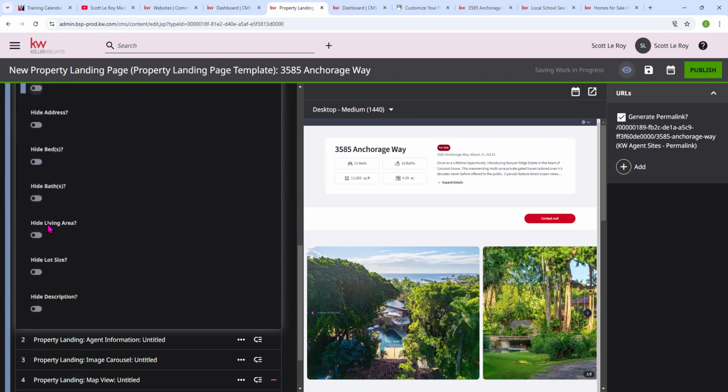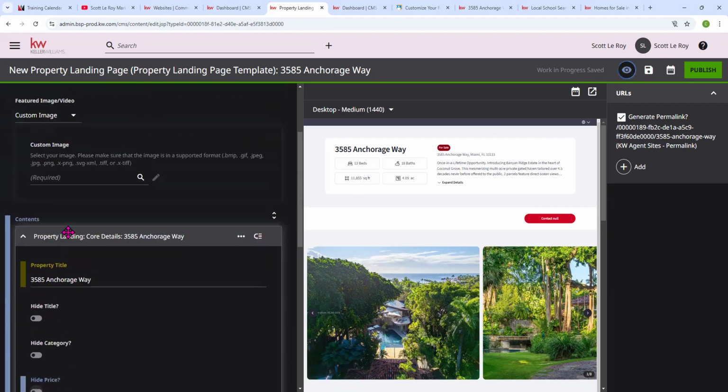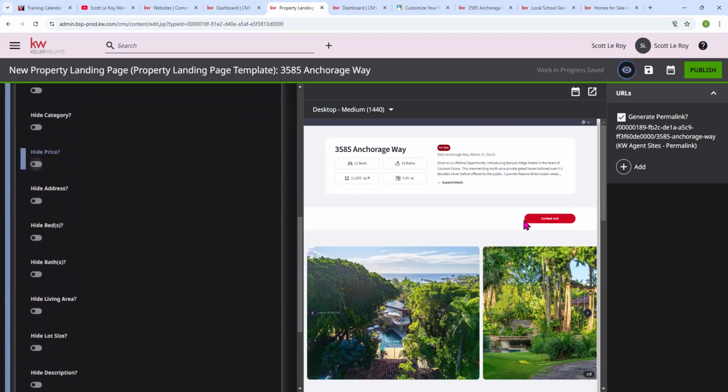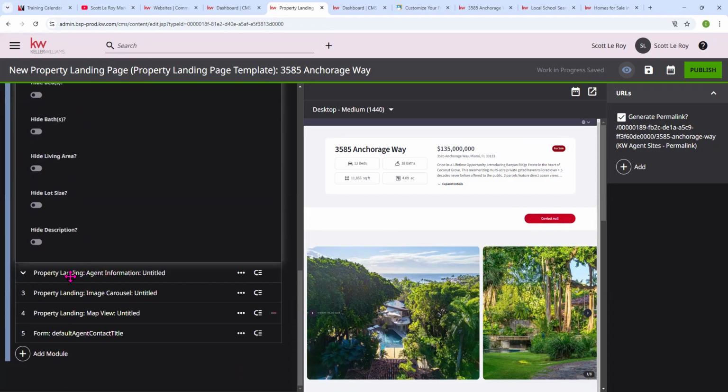You also have living area, lot size. If you want to hide the description, all of that can be toggled off. Now it has a contact button here. This says contact null. That's because it's Scott's account. Yours should say your name here instead.